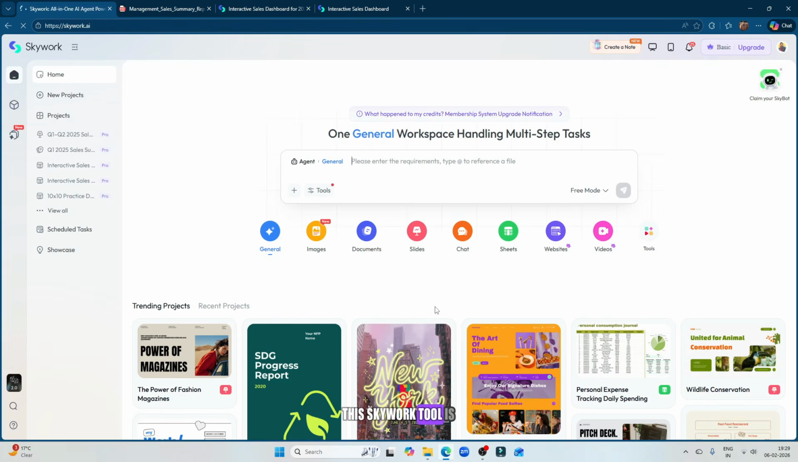This Skywork tool is for which audience? If I talk about the audience part, Excel users can use that, data analysts, trainers or educators, content creators, business professionals, and whoever is doing these kinds of tasks in their company, they can use this Skywork.ai tool.